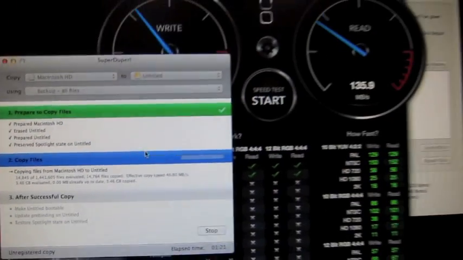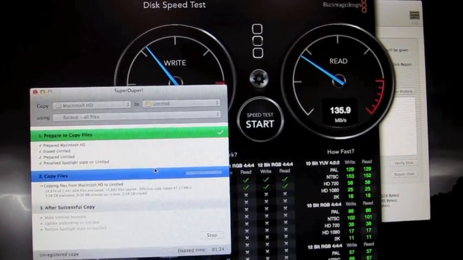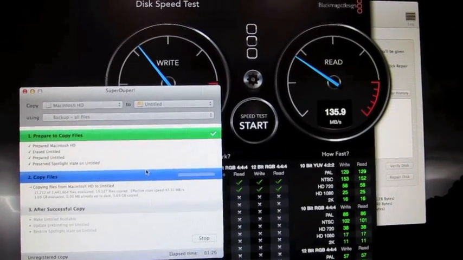So there you have it. That's the speed of this Hackintosh. It's pretty impressive.